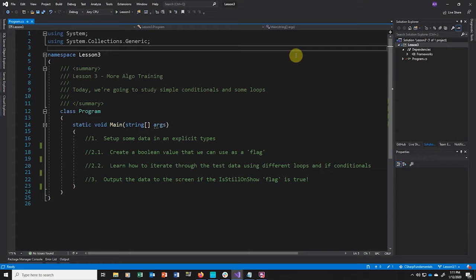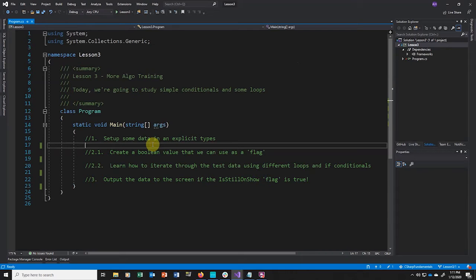So what we're going to do today again is create an algorithm, but we're going to use some explicit types to store some data and make a couple of containers or variables for those. I am not a fan of the show Empire. I have never watched a single episode of it, but I know there are people out there that have. So we're going to do something with individuals from the show Empire.